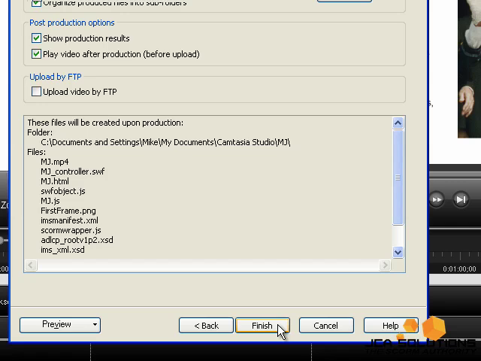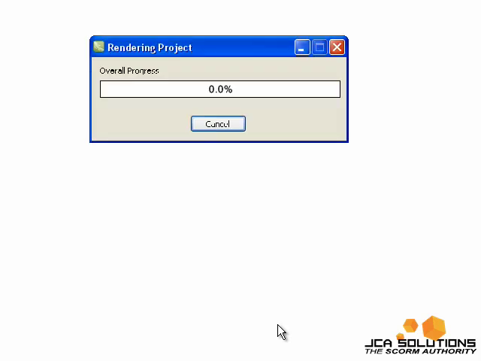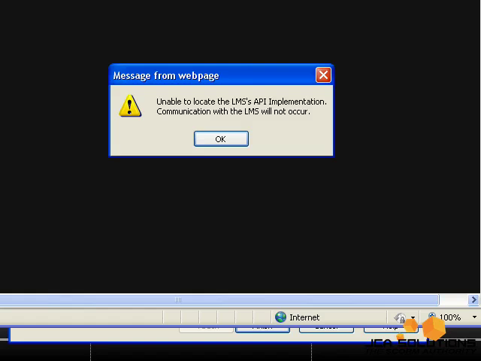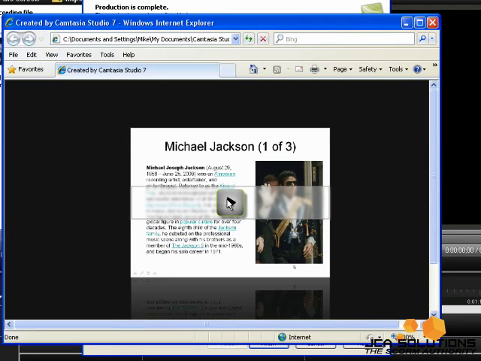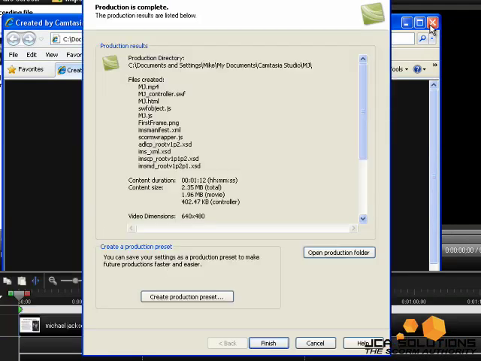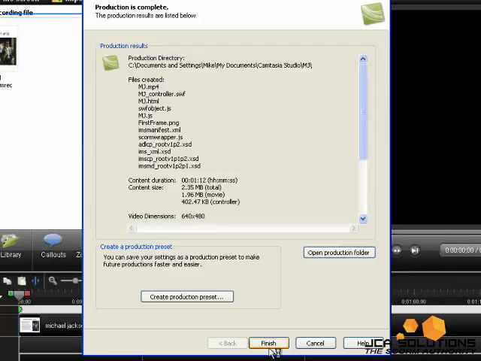On the next screen, you can click Finish to publish your video. If the preview of your video pops up, you will see this warning message because it hasn't been uploaded to an LMS yet. When you are finished, close the preview and click Finish on this confirmation screen.